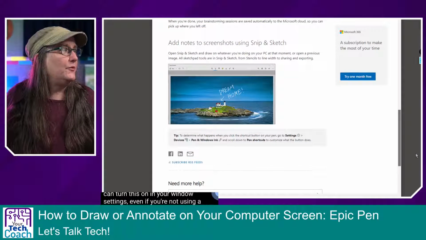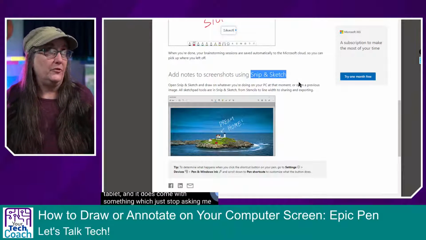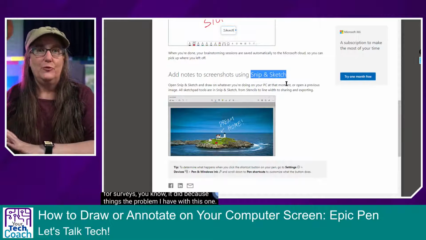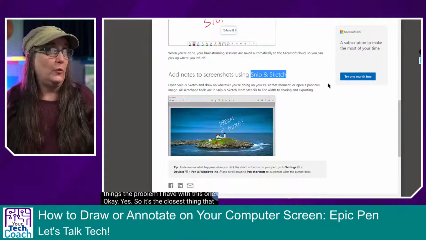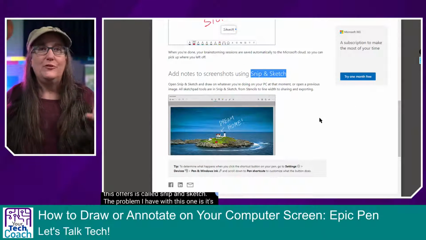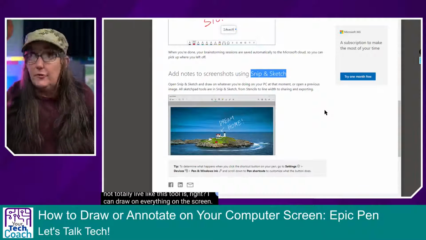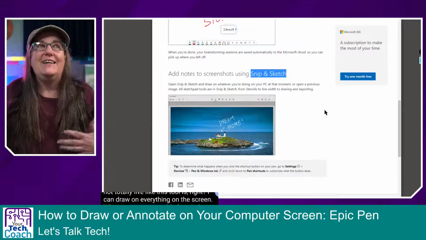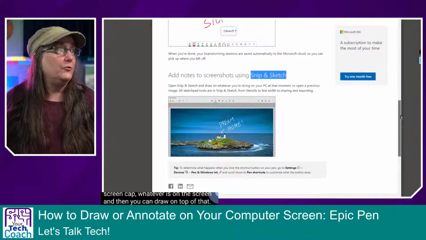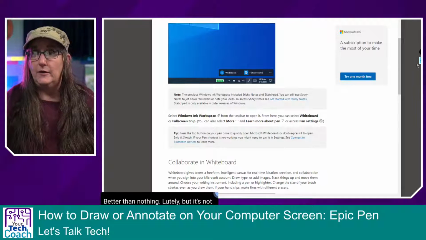The closest thing that this offers is called Snip and Sketch. The problem I have with this one is it's not totally live like this tool is, right? I can draw on everything on the screen whenever I want to. With the Windows ink tool, you have to screen cap whatever is on the screen, and then you can draw on top of that. Better than nothing, absolutely, but it's not as elegant a solution. It's not as fluid. But they also do offer a whiteboard if you want to do that. So that would be another option as well.